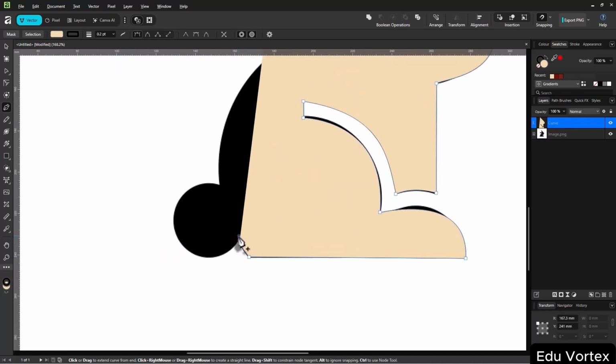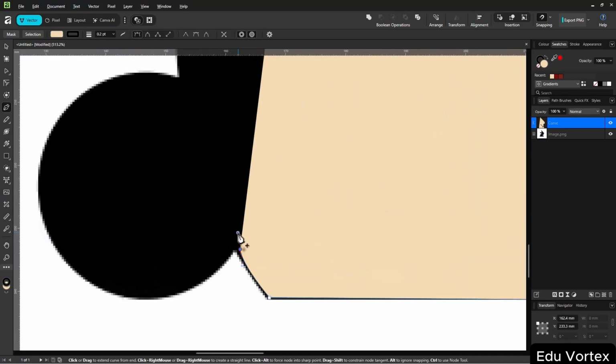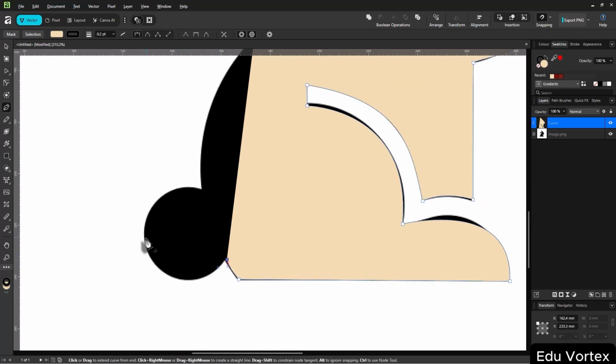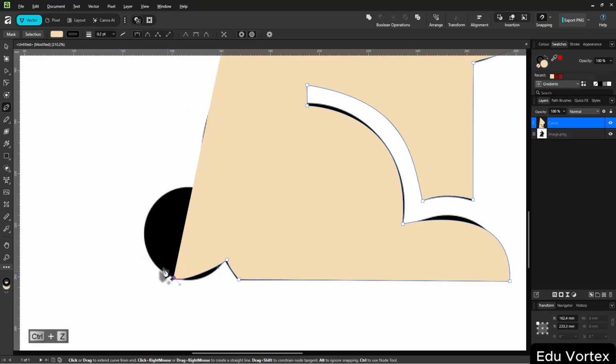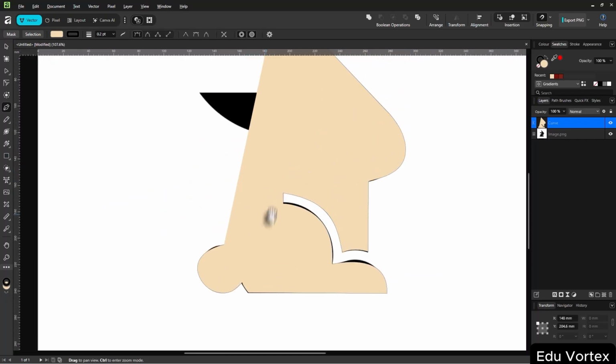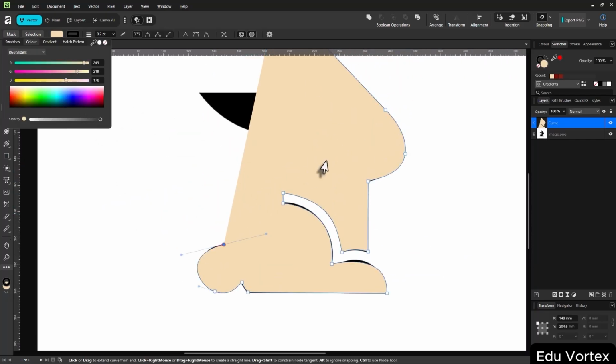We need to break this point. Click Control Alt here. Now just drag. Let's do here. Now we cannot see the background here.